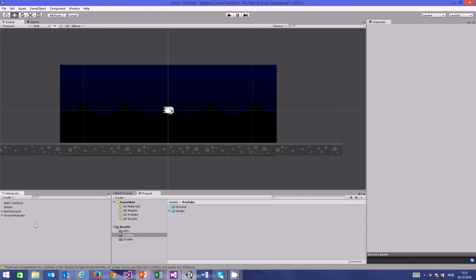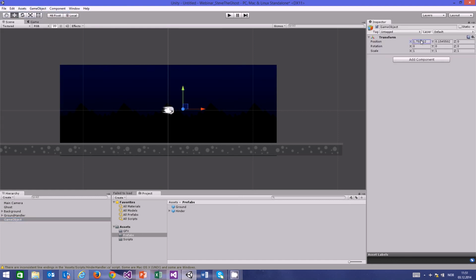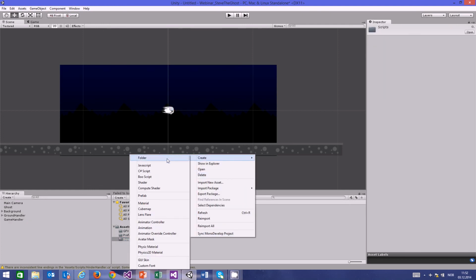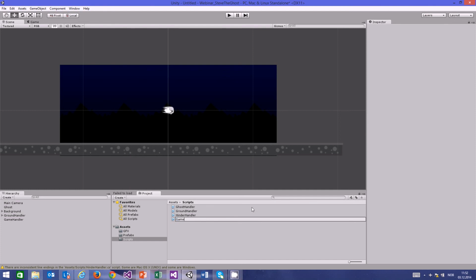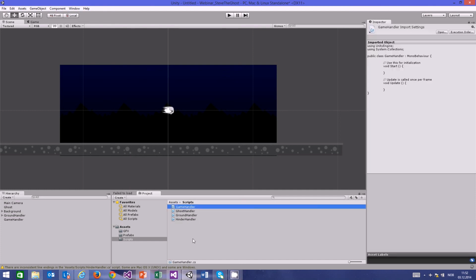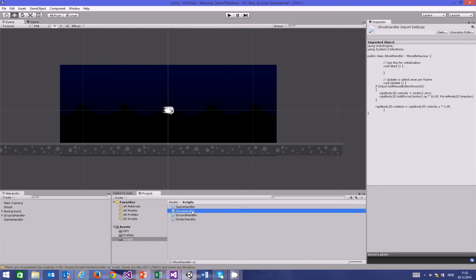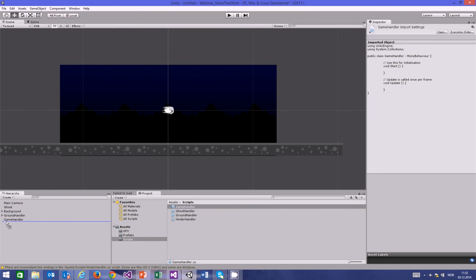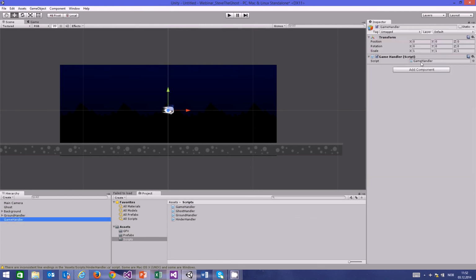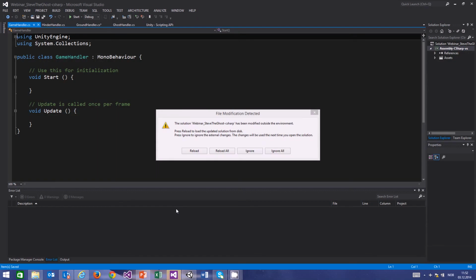So I'm going to go ahead and create a new game object. It's going to be empty. You can set it to 0, 0, and I'm going to call it game handler. The game handler is going to have a new script attached to it, so I'm just going to go ahead and create a new C# script and call it game handler. Alright, I'm going to drag the game handler over here, and I'm going to open up the script.